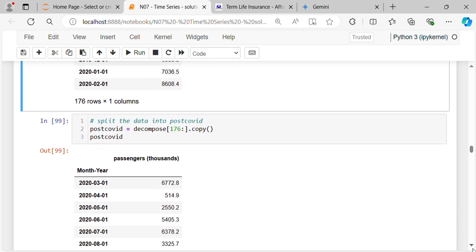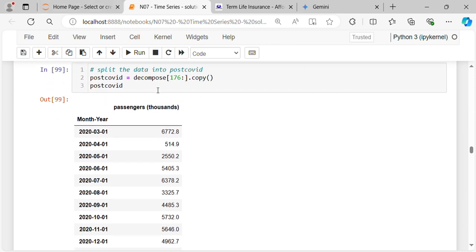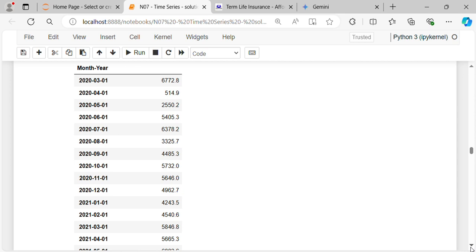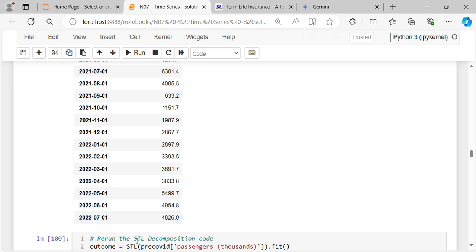Now we split the data into post-COVID. Let post-COVID equal decompose, and that is from the rows 176 and onwards. So square bracket 176 colon dot copy open and close bracket. So we get this. It's from the date 1st of March 2020 to 1st of July 2022.